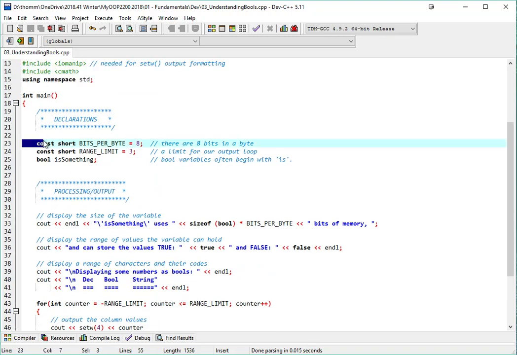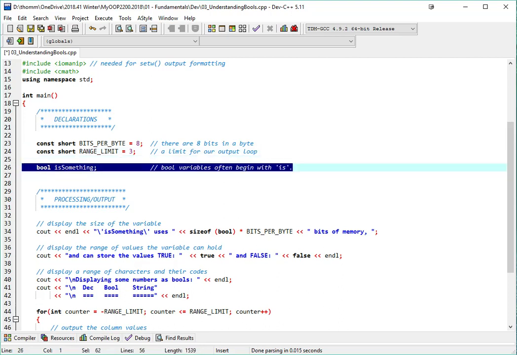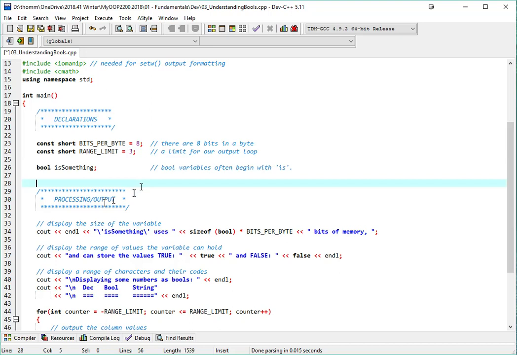I've got a couple of short named constants that are declared. I need those later on for the main program. The main variable that I'm creating, a Boolean data type, I've called isSomething. Not a very creative name. Bool variables often begin with the word is because what a Boolean variable holds, at least abstractly, is true or false, and that's essentially how they're supposed to be interpreted. So a variable name that begins with the word is lends itself to a true or false answer.